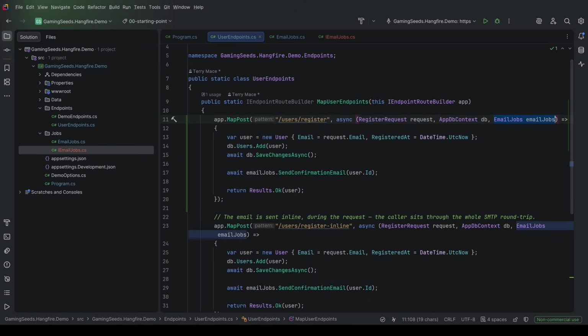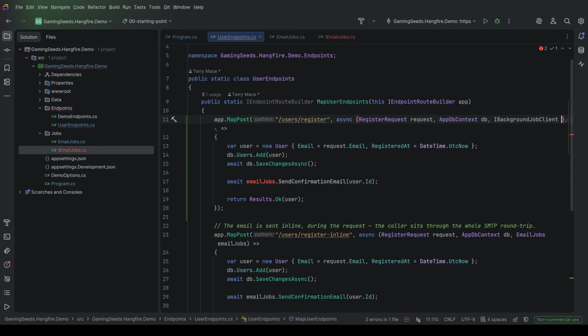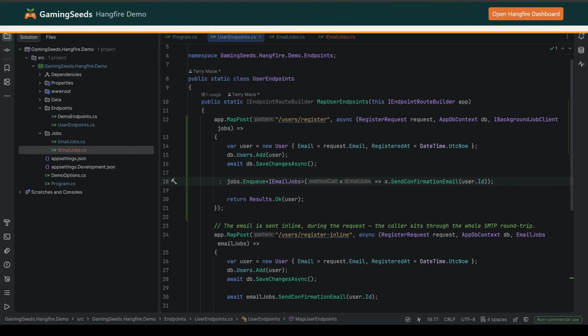We no longer pass in the email job class directly. Instead, we'll pass in a background job client. This will allow us to enqueue the job rather than calling it directly. Our new endpoint stays pretty much the same as before. Save the user, but instead of awaiting the send, we enqueue it. We're not actually calling the method here. We're handing Hangfire a description of the method that we want to run in the background.